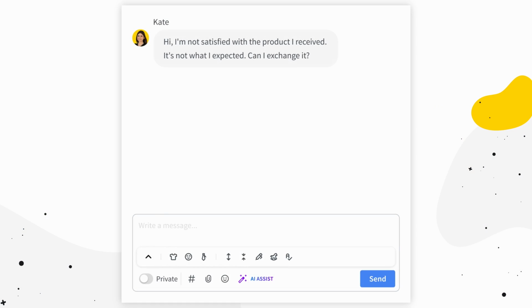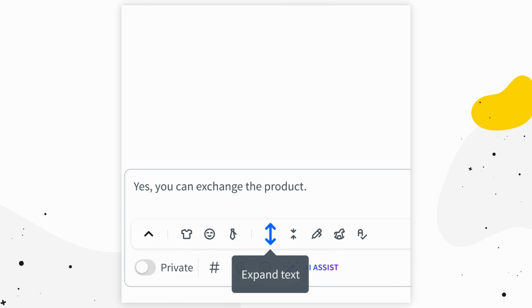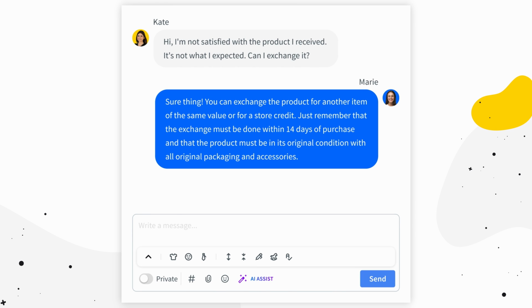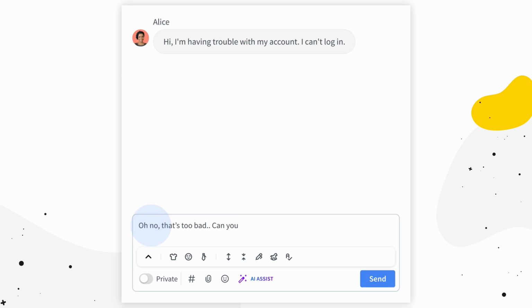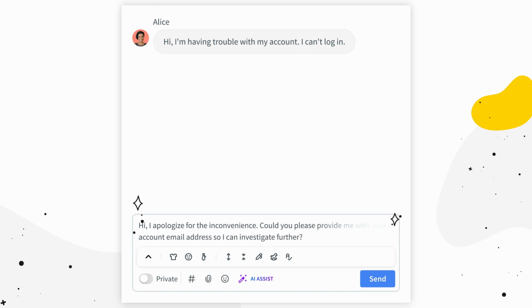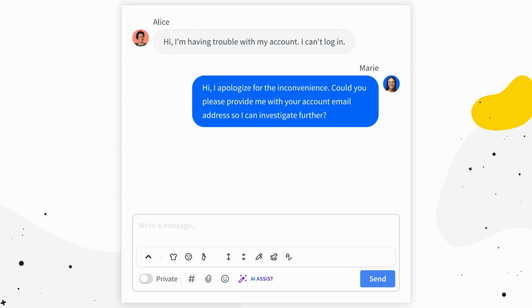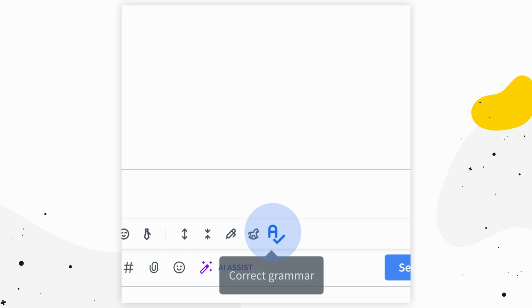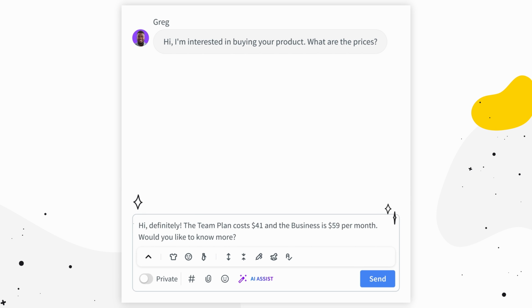And AI Assist turns that tech-savvy text into normal English. Now, there are many options for you to choose from, like making something more professional, more casual, expanding a way too short sentence, summarizing a way too long sentence, and rephrasing the text, and many more. So if I was a customer support agent, I think this would be my go-to.